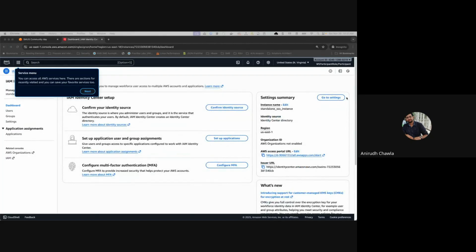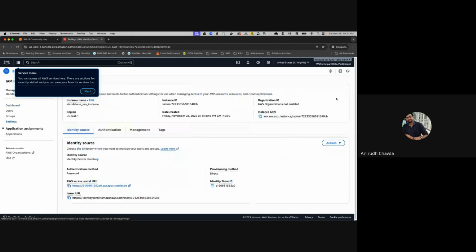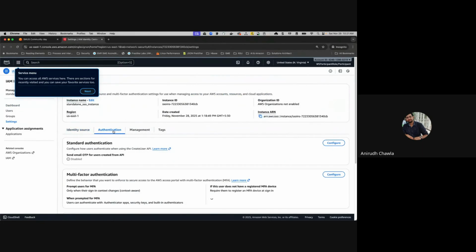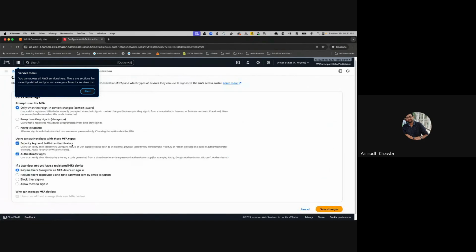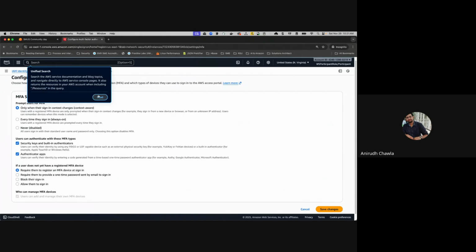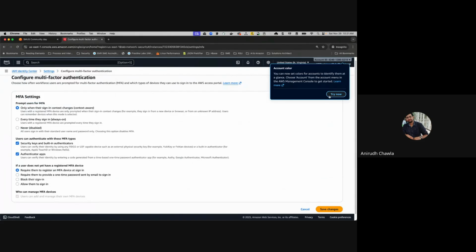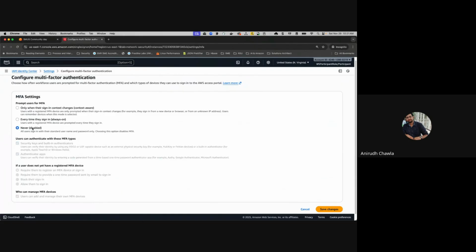On the right hand side, you will have settings. So click on settings. There, in the second tab in the middle, you will have authentication. Under multi-factor authentication, click on configure. And here under MFA settings, under prompt users for MFA, click never disable.